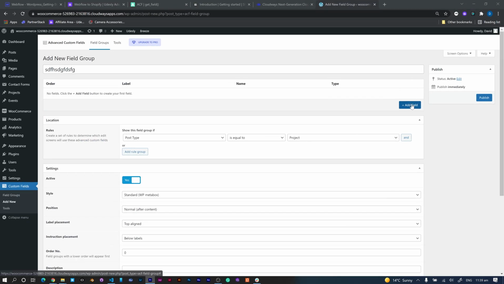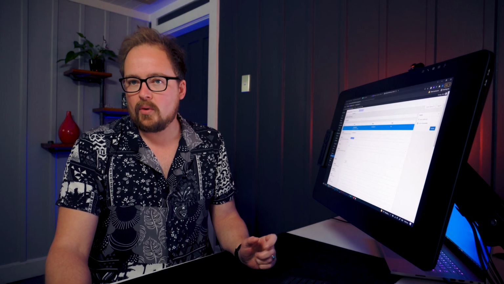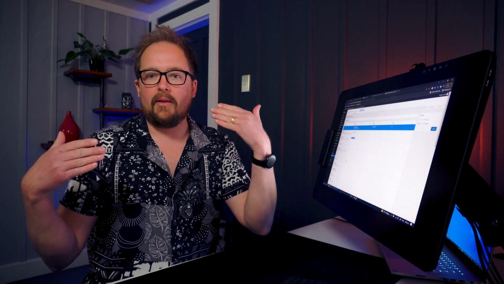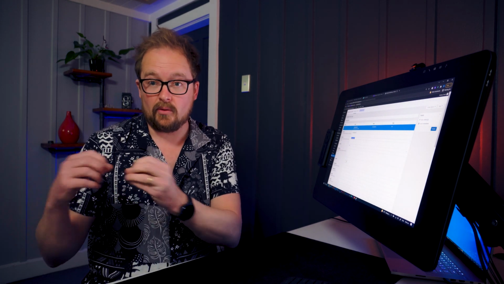And then basically all you need to do is start adding fields, and you can go blah blah blah, that's that particular field, and you get this thing called a field name. So this is the important thing that we need in order to link up the Webflow code to the ACF, or Advanced Custom Fields field.